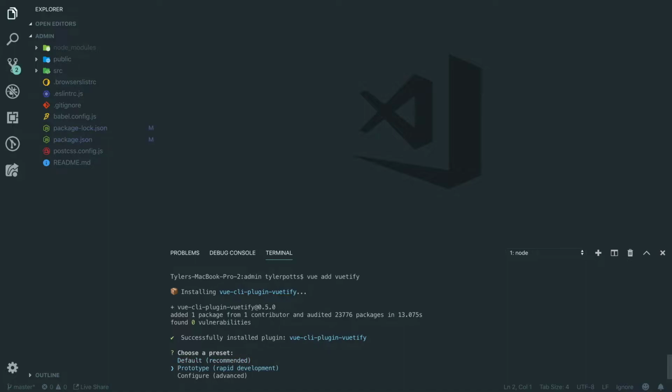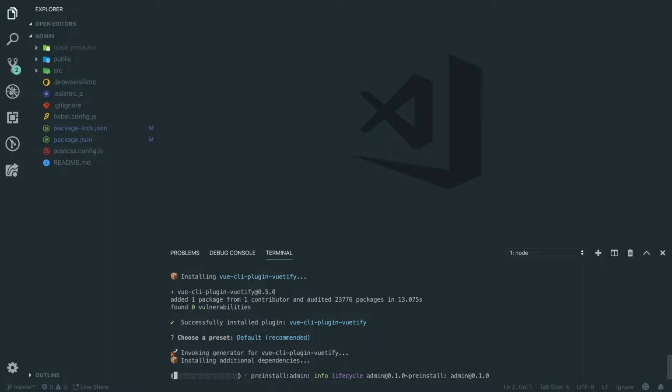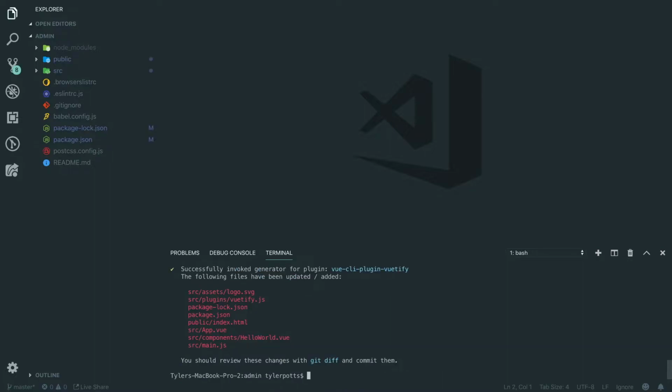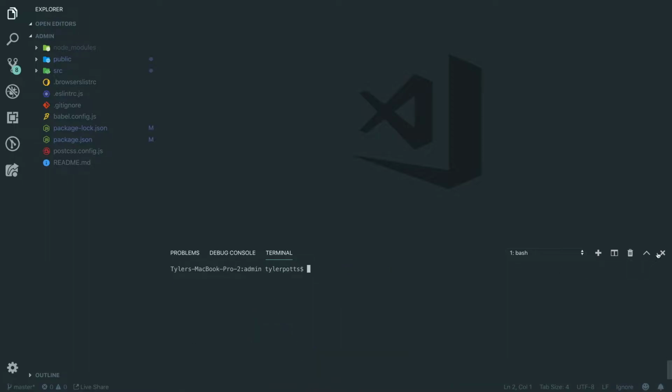Okay guys, it has asked us what settings we want, and we're just going to hit the default recommended, and now we're going to let that install. Okay guys, now that is installed, and as you can see, there've been some changes. So let's have a look at what changed compared to our usual Vue setup. We're going to clear this and close the terminal.